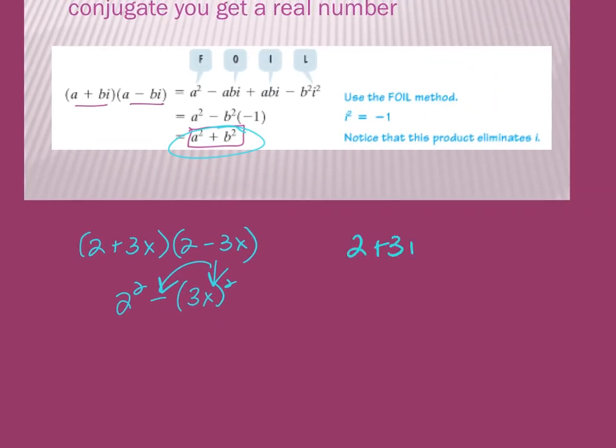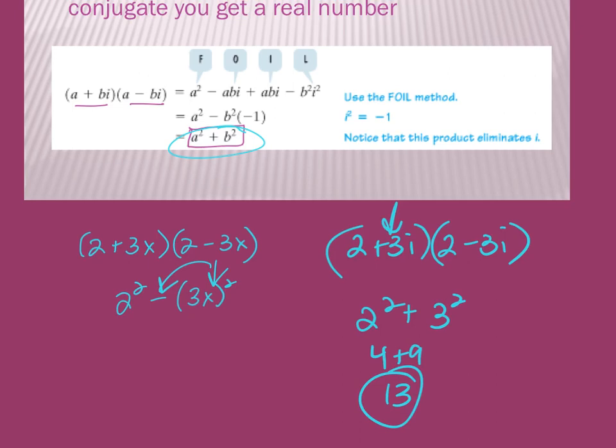Exactly. So if I had 2 plus 3i and 2 minus 3i, then it's 2 squared plus 3 squared. Now be careful because B is just what's in front of the i, right? So I don't account for the i. The plus is accounting for that i. So this would be 4 plus 9, which is 13. So the shortcut with complex numbers only is A squared plus B squared. You just ignore the signs and get the numbers in the square. And then make sure you add them together at the end.